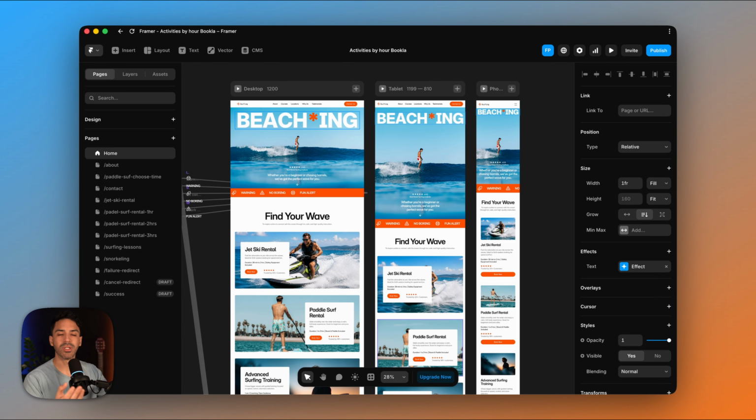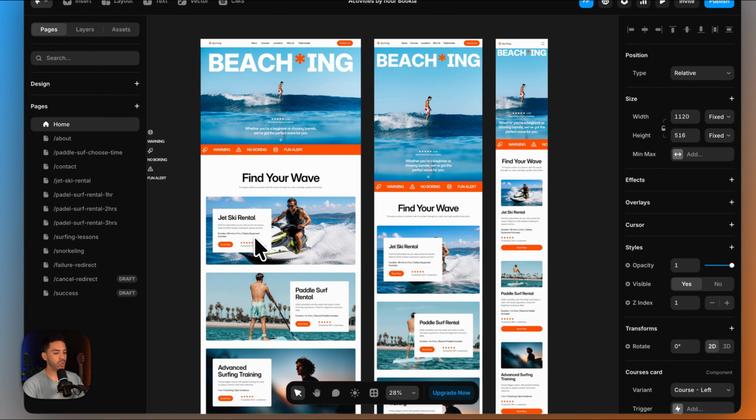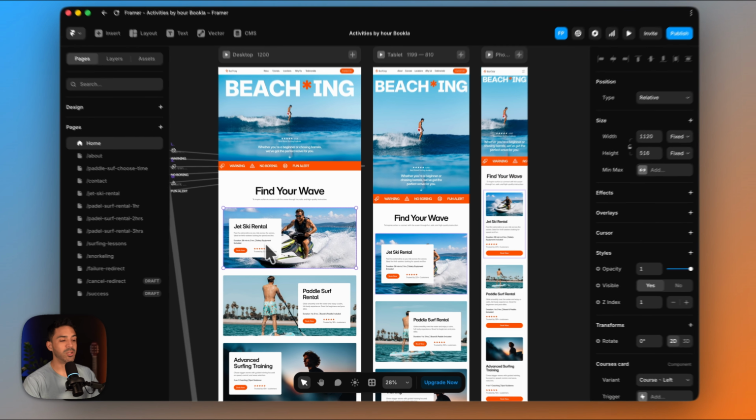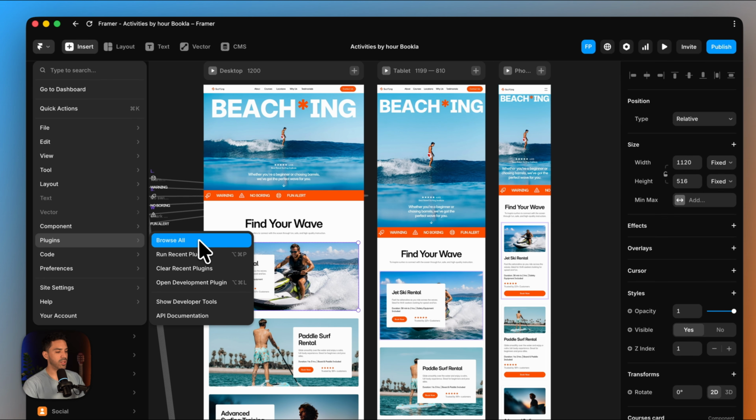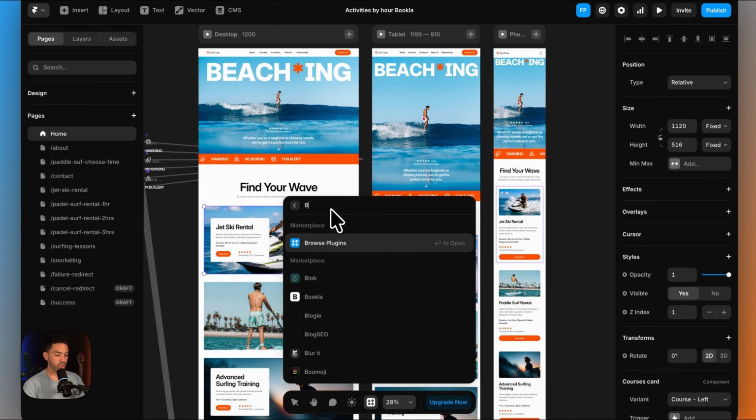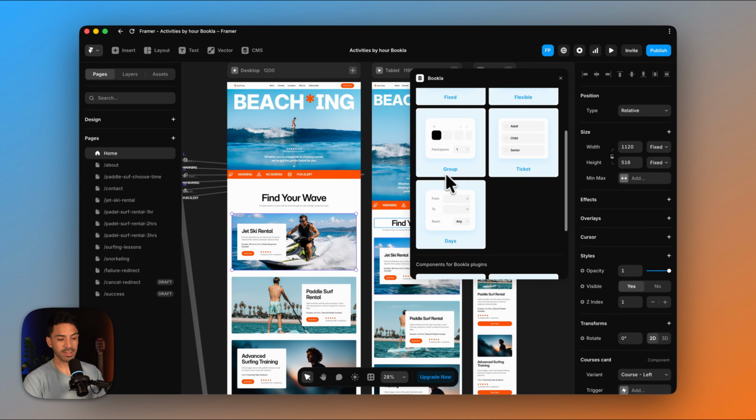How do we merge these two things? It's very simple, because here on Framer, as you know, you can just drag and drop things into place. And that's what we're going to do with Bookla. We're gonna go into plugins right here, and then we're gonna click on browse all. We're gonna type Bookla and it's gonna be there.